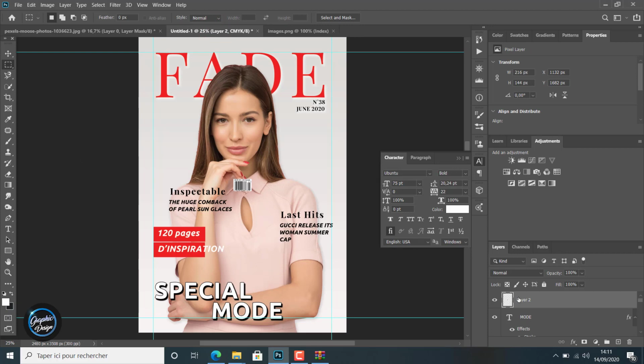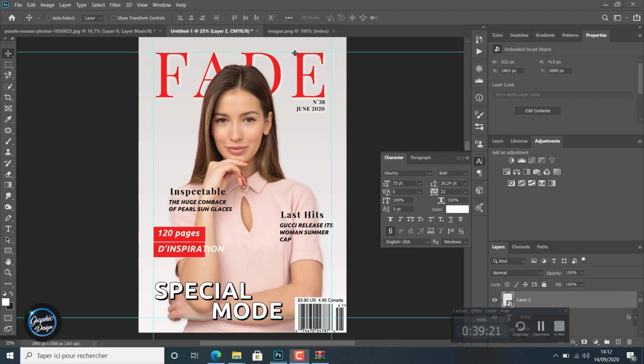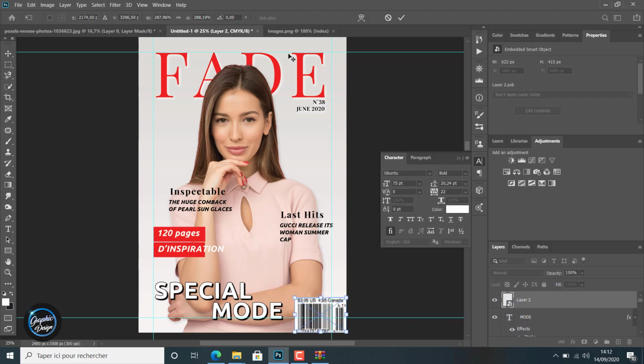And the first thing I will do is convert it to a smart object, and I will use Ctrl T from the keyboard to resize it and make it a little bigger to be shown clearly in our design. And we try to place it here, at the bottom of course, this barcode with the price of our magazine and many other important informations, to make things look legible.